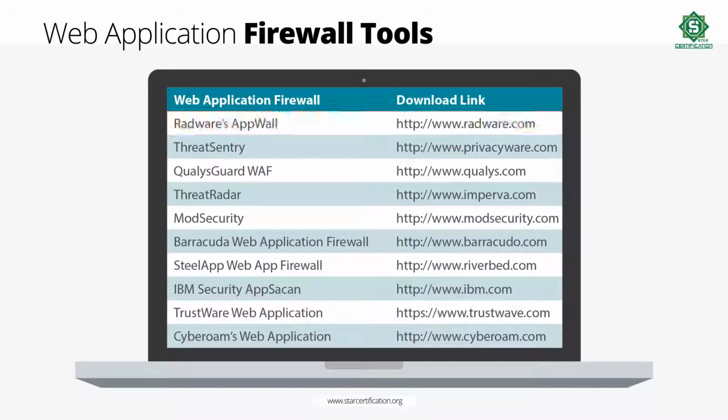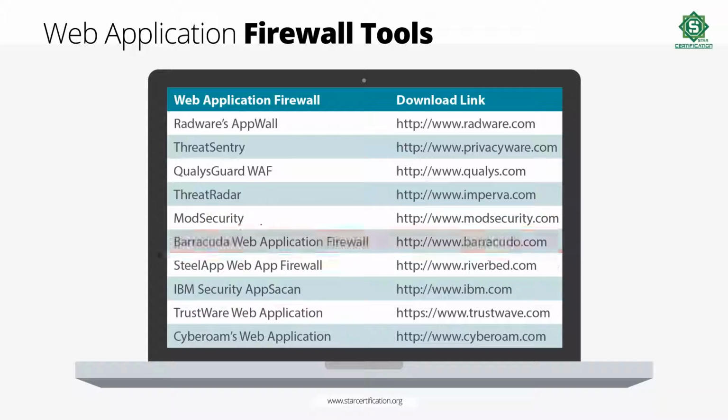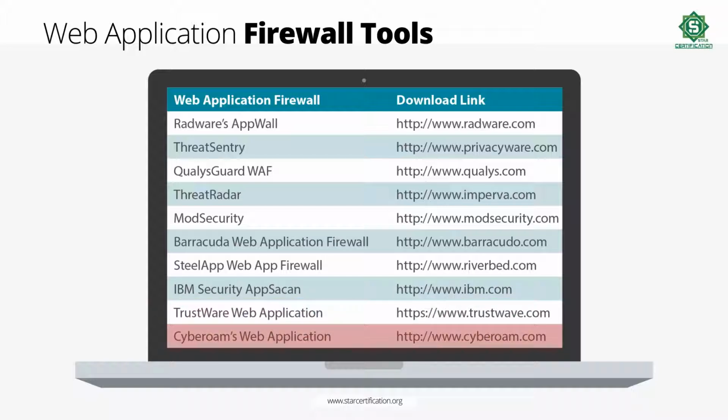A web application firewall is an application firewall for HTTP applications, which applies a set of rules to those HTTP conversations. It protects a specific web application or set of web applications, unlike proxies. That's why sometimes it is referred to as a reverse proxy. Some of the web application firewalls with their download links are given in the table. Let us discuss more about two of the most common web application firewall tools.